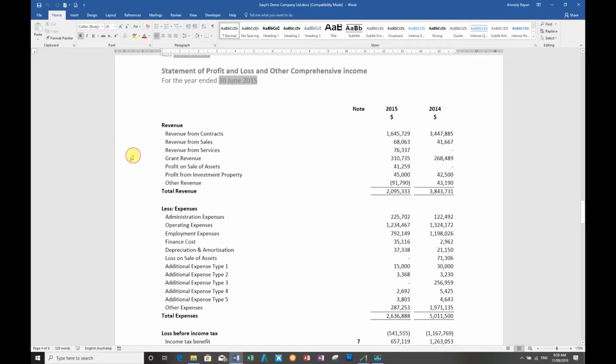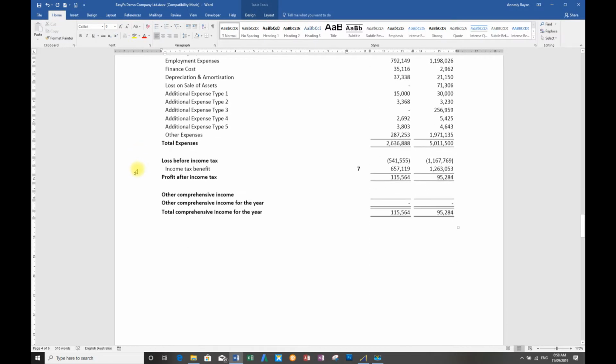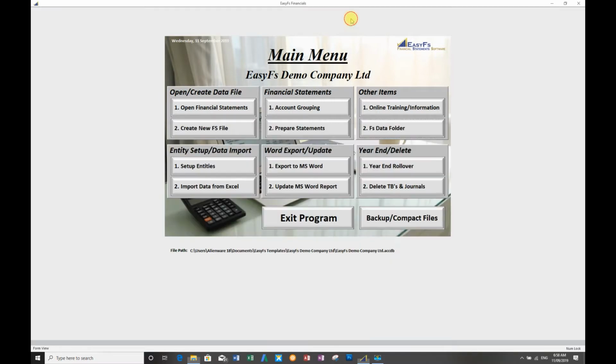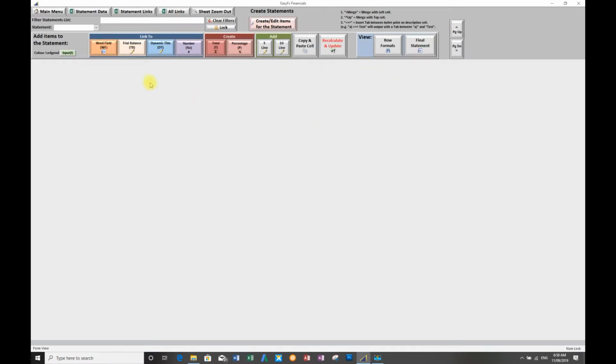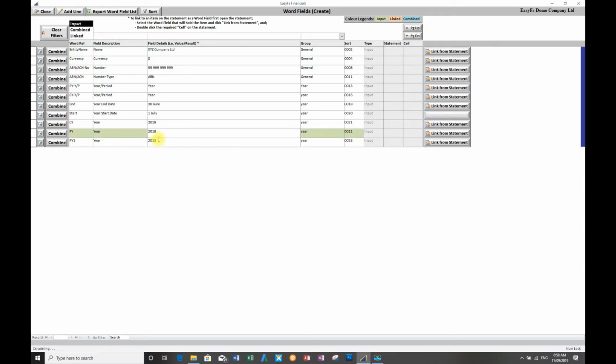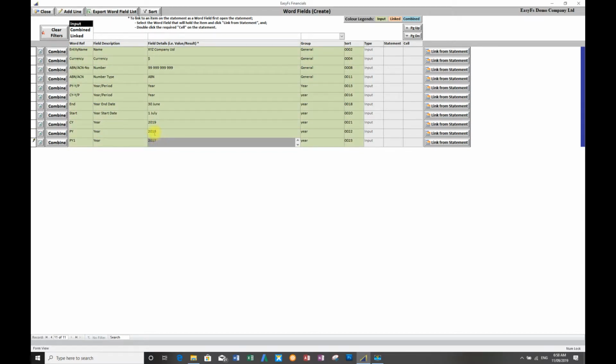So just to demonstrate the update of the statement, I'm going to delete a few lines from here and a few lines from here. Then I'm going to save this. Now let's look at the update function. As I said, the year is 2015. So I'm going to go in here and change the Word fields to, say, 2019, 18 and 17. So I've changed the years and I'm changing the company name to ABC.